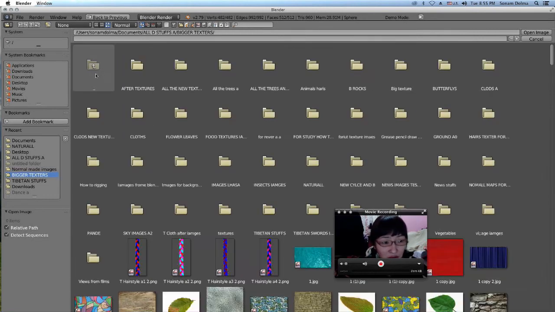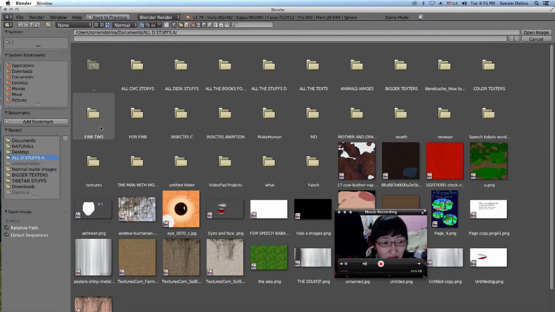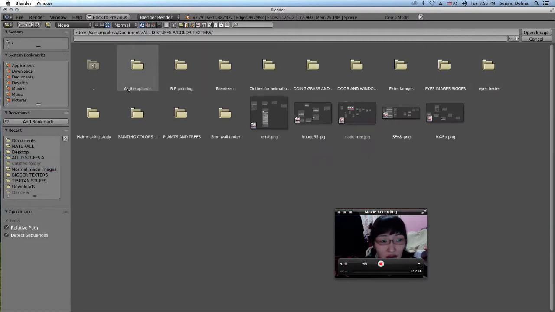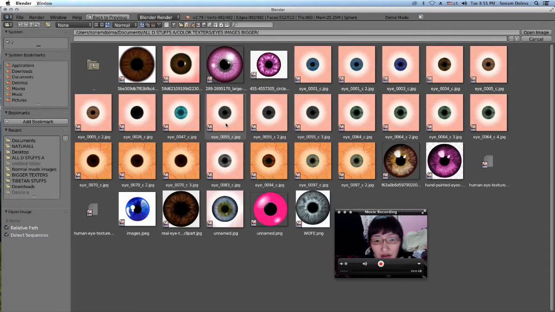I'm pretty much somewhere around here. Seriously? Maybe in there. The eye textures. There's a free download share. Sure, I'm gonna use it brown. Brown, yeah.